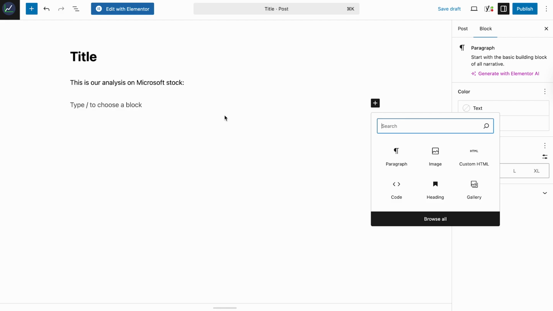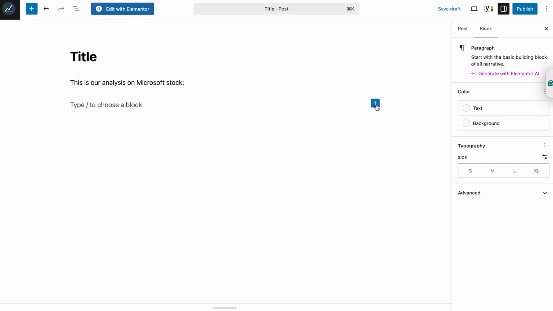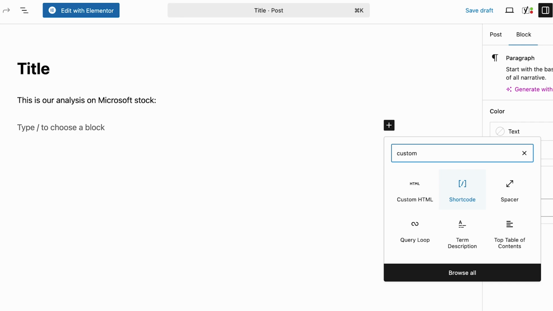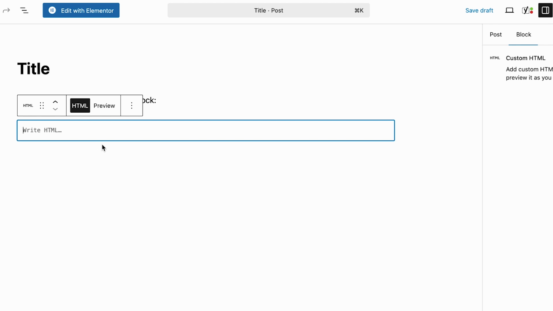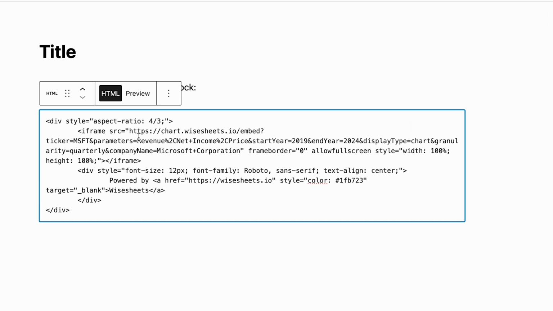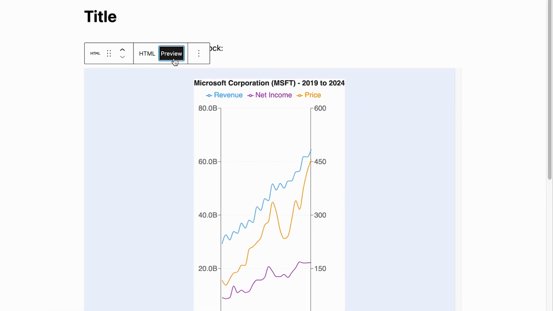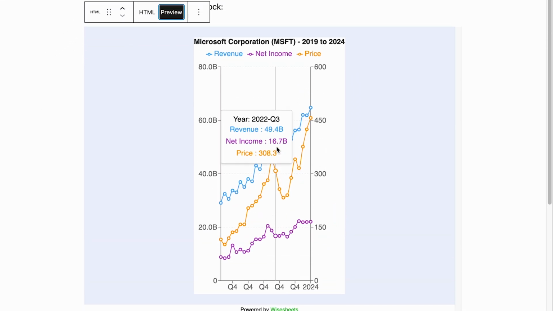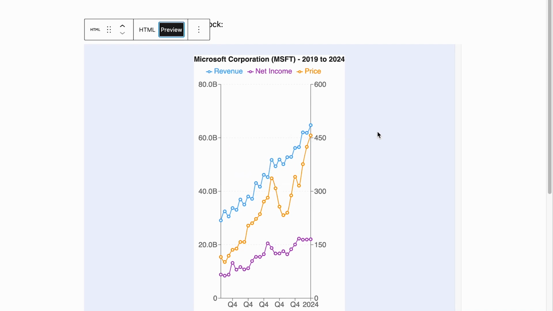What you need to do is click on one of these blocks right here, click on the plus icon, and then you can search for custom HTML, or if you use it consistently, you're going to see that this appears right here. And this is where you can enter the HTML code that we pasted. So as we can see, this is the code that we pasted. And you can actually click on the preview mode so that you can see what the stock chart is going to look like once you embed it into your site.